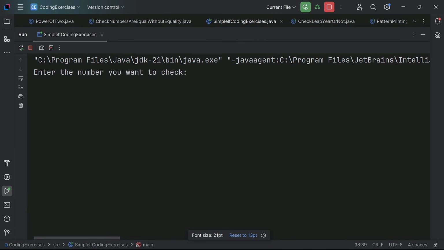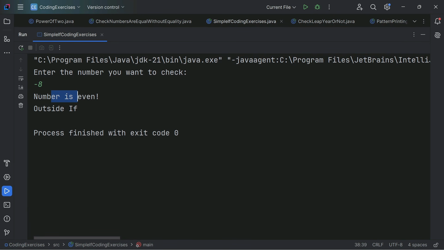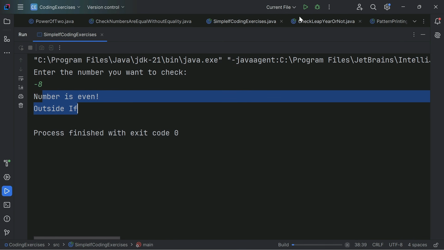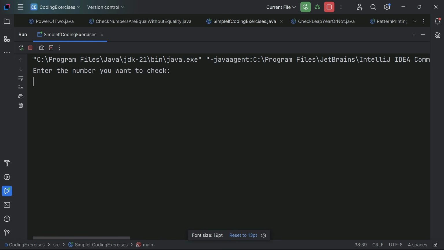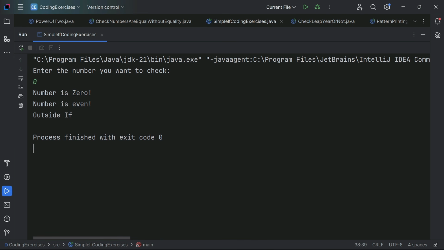Let's run this again. You want to check -8. Number is even, but it is not 0, it is not positive, so that's it. Number is even and outside if. If you run this, then again we check 0. Number is 0, it is even and outside if.